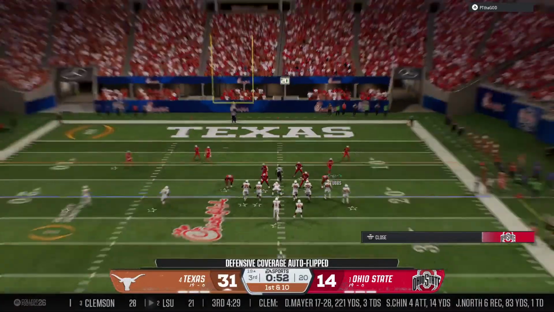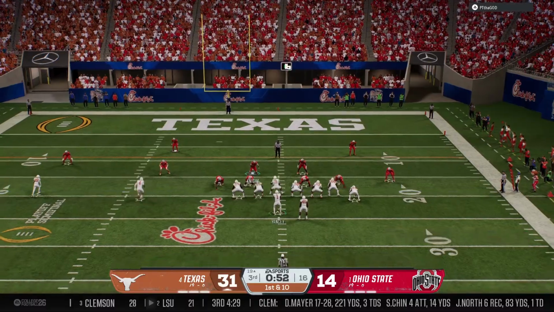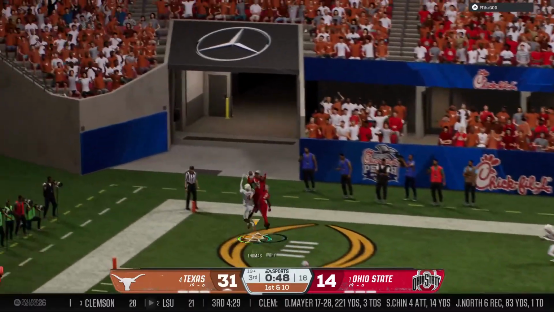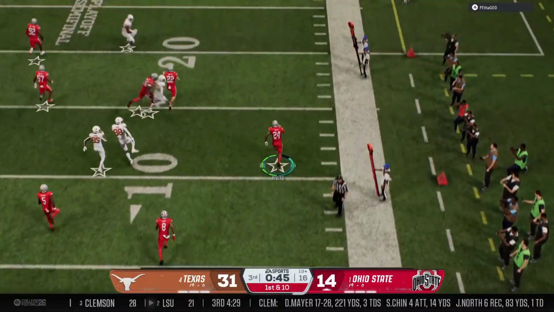The Longhorns offense takes the field. They've really built momentum in this game. It's been hard to stop. Can the defense make some adjustments? Looking downfield near the end zone. And it's picked off in the end zone.